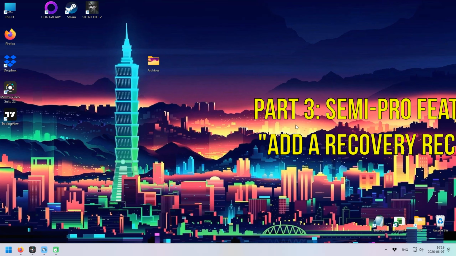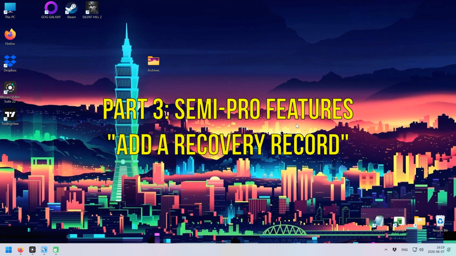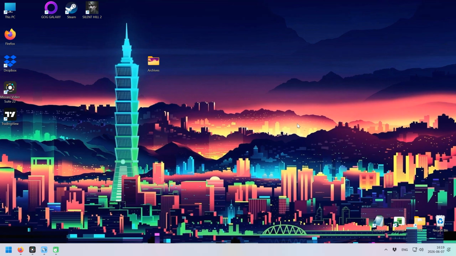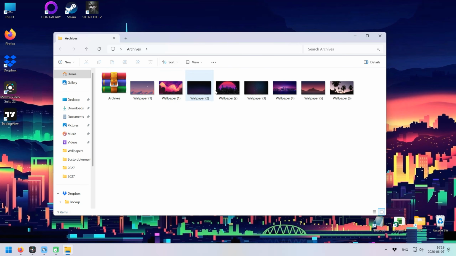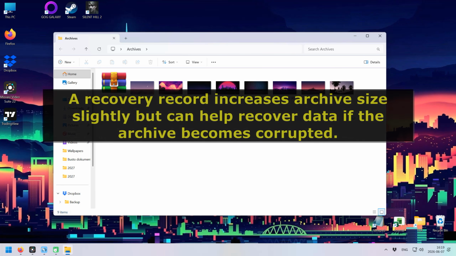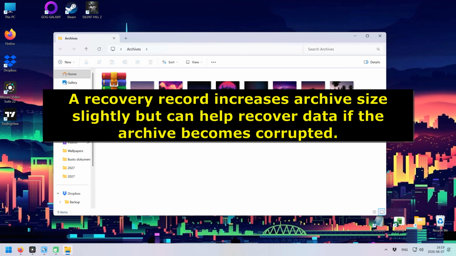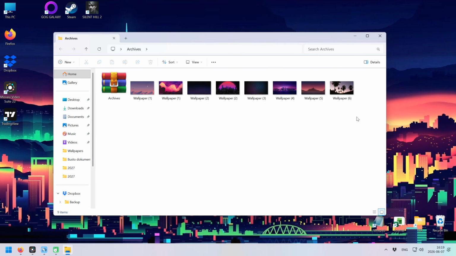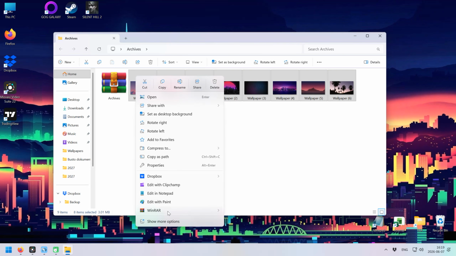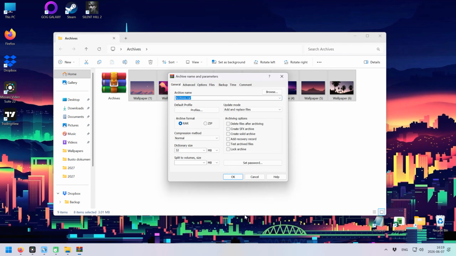Now I will introduce you to a feature called Add a Recovery Record. A recovery record slightly increases the archive size, but it gives WinRAR a better chance to repair the archive later if it becomes damaged. This is especially useful for important backups, files stored on old drives, large archives, or files being transferred online. To do so, simply tick the appropriate box before creating the archive, and that's it.